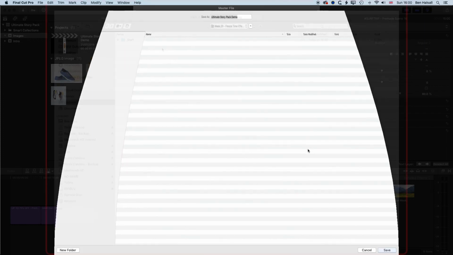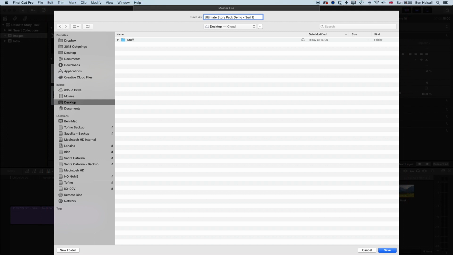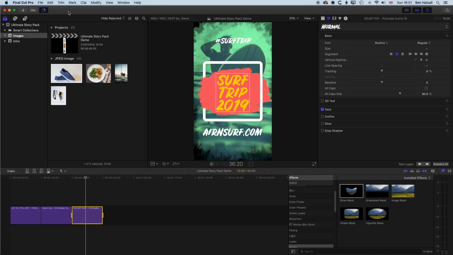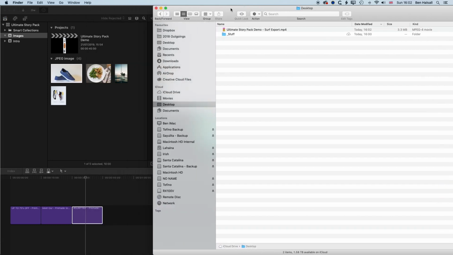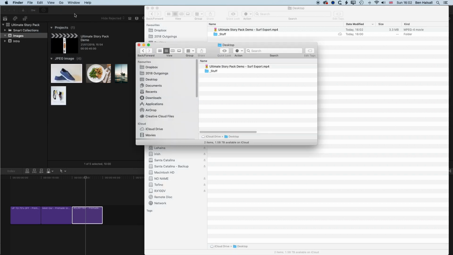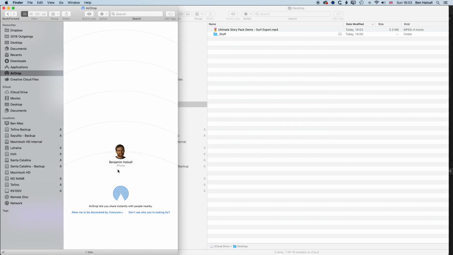So we'll press next, and we'll call this Ultimate Story Pack Demo Surf Export. And this should be a very quick export from Final Cut Pro on most computers. So once we see that this is finished exporting, we're going to come to the desktop and open up a new Finder window here. So File, New Finder Window, and we are going to go to AirDrop. And once we're in AirDrop, we should see my iPhone pop up here.